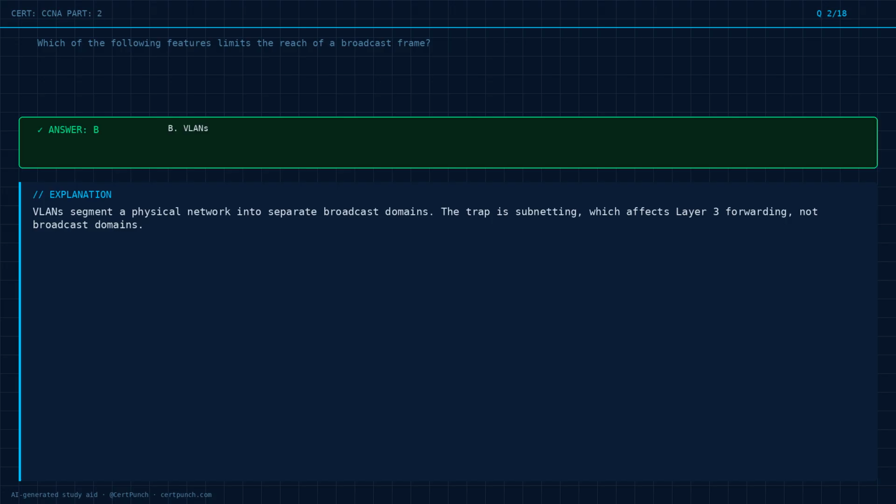Why it works. VLANs segment a physical network into separate broadcast domains. The trap is subnetting, which affects Layer 3 forwarding, not broadcast domains.